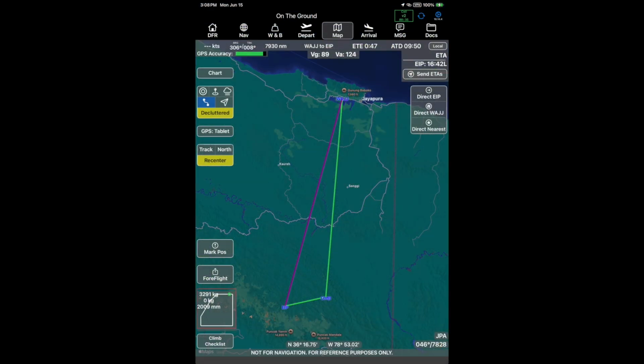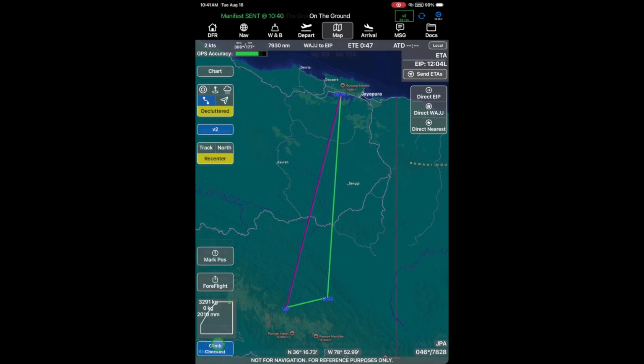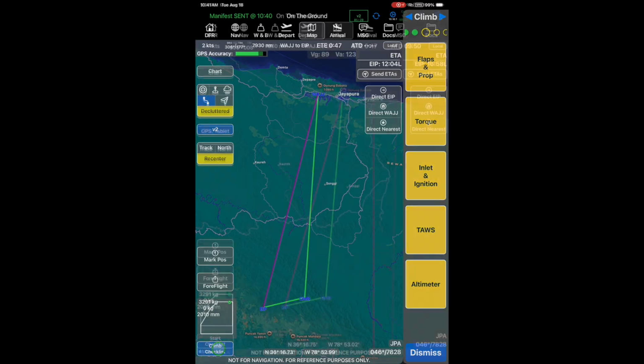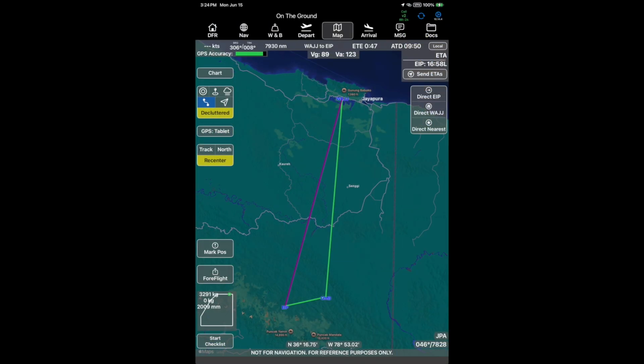The CG envelope displays your takeoff weight and balance. The Checklist button can be used to open a checklist at any time. The button is color-coded to give you feedback on the status of the checklist for the active leg. There are 4 distinct statuses.